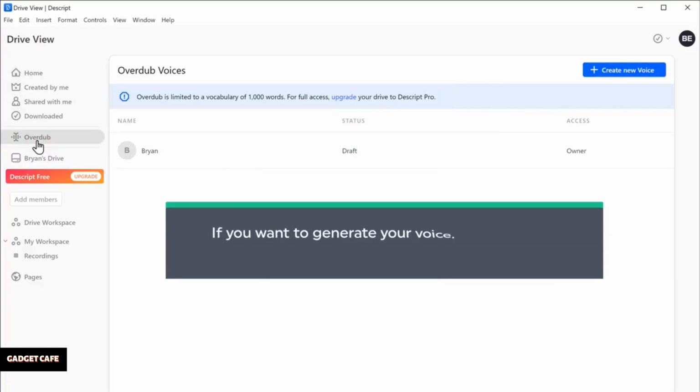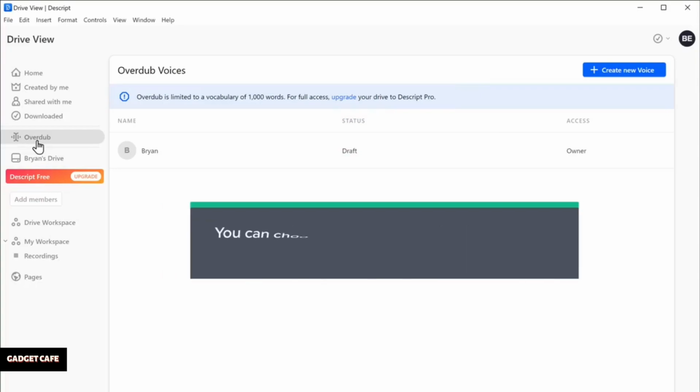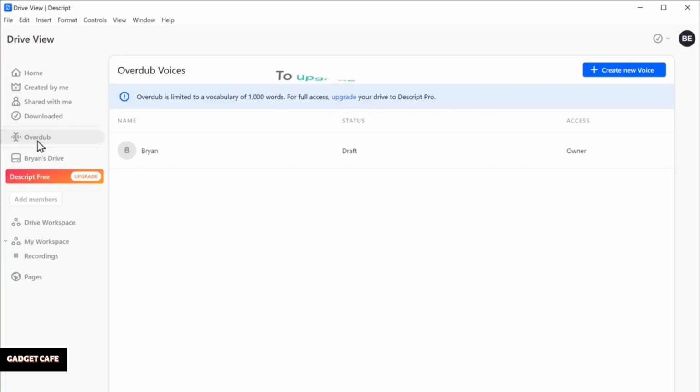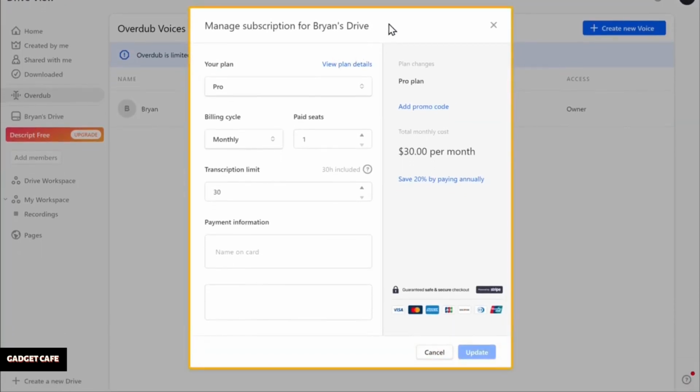If you want to generate your voice for more than 1000 words, you have to upgrade your Descript account. You can choose a pro plan to get unlimited words for your automatic voice. To upgrade your plan, click upgrade and you will get this payment form. Enter your payment details and click update.